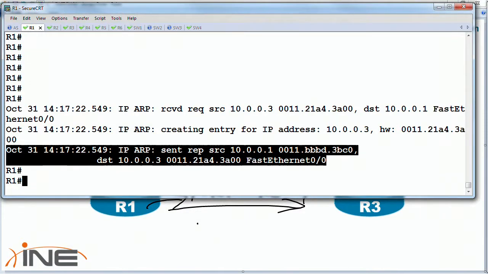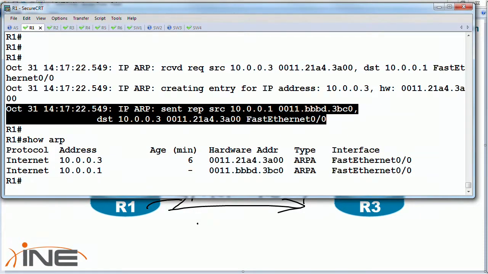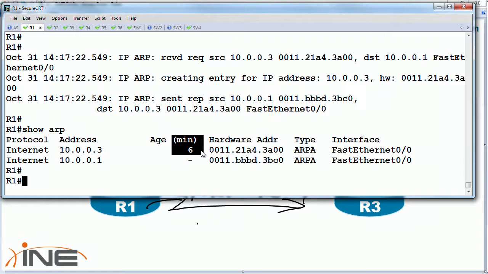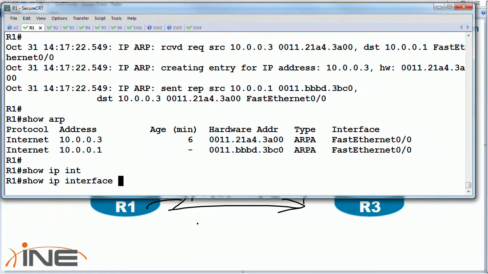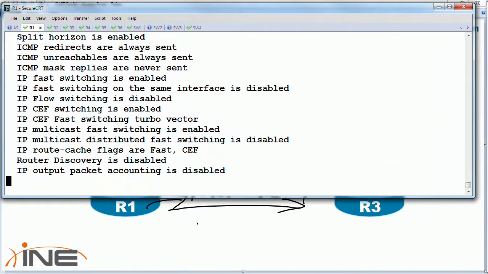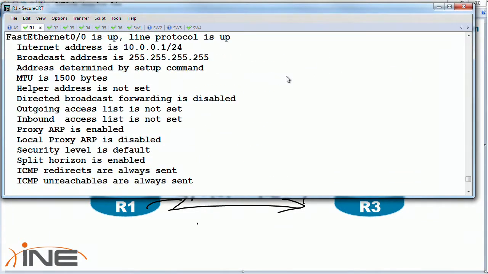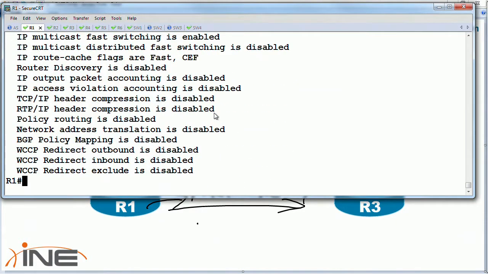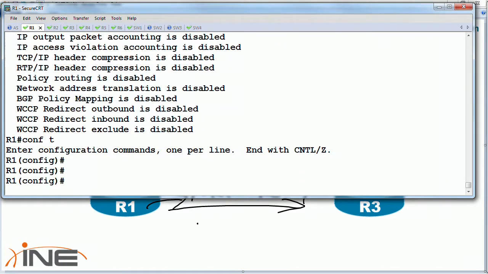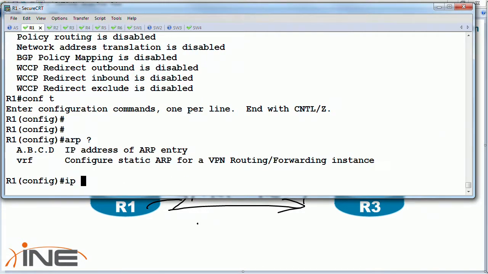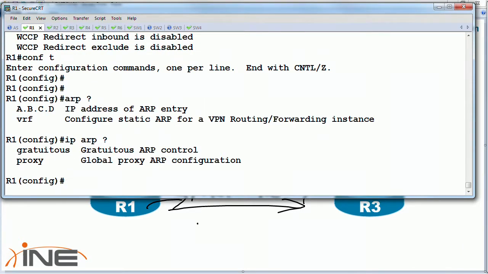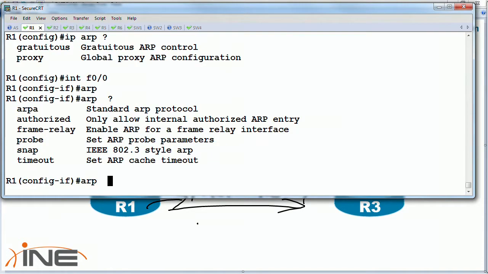Question? What's the default age limit in the table? I want to say it's something like 3 hours. If you look at the show ARP, you can see how old the address is. We may be able to see this if we look at the show IP interface. Is that adjustable? It is adjustable. It doesn't show here. The command would be the ARP, IP ARP, no, probably at the interface level, ARP timeout.